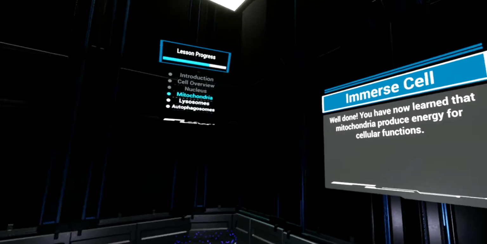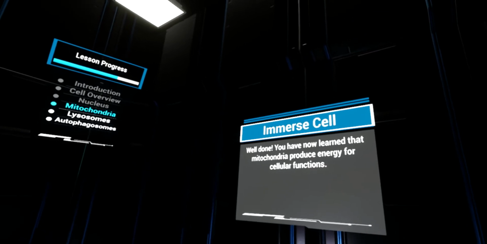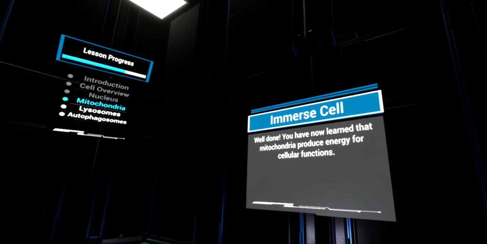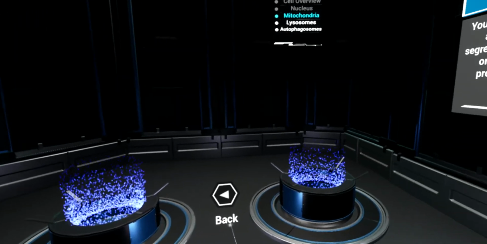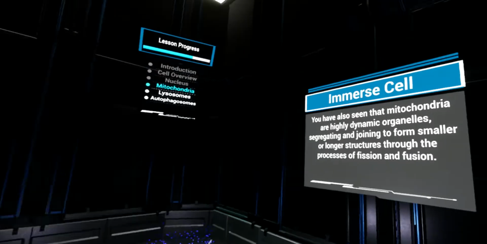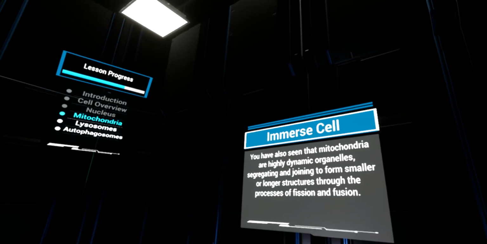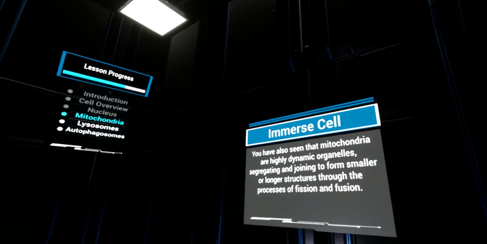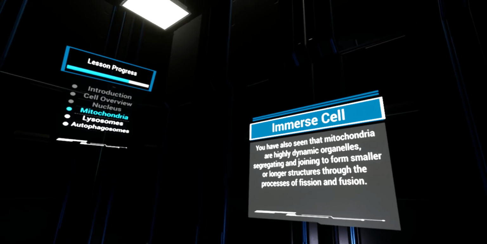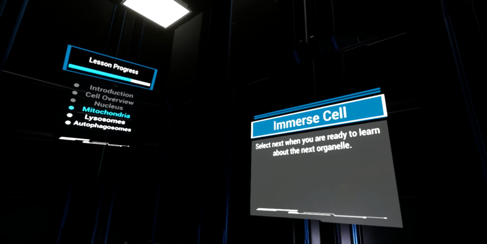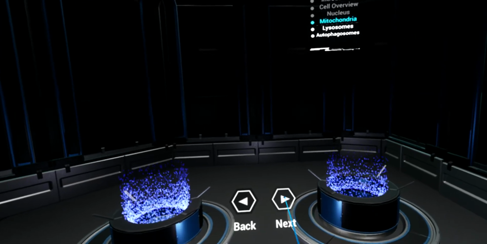Well done! You have now learned that mitochondria produce energy for the cellular functions. You have also seen that mitochondria are highly dynamic organelles, segregating and joining to form smaller or longer structures through the processes of fission and fusion. Select Next when you are ready to explore the next organelle.